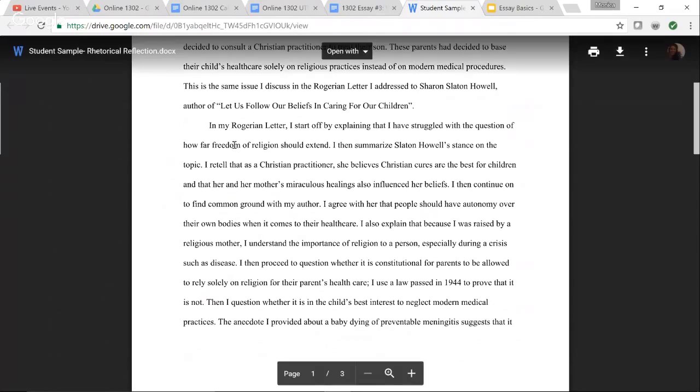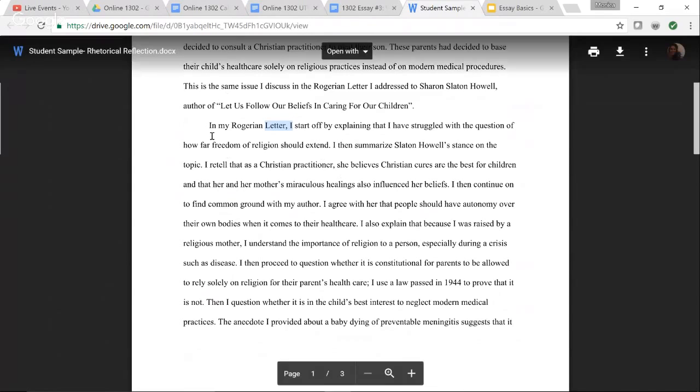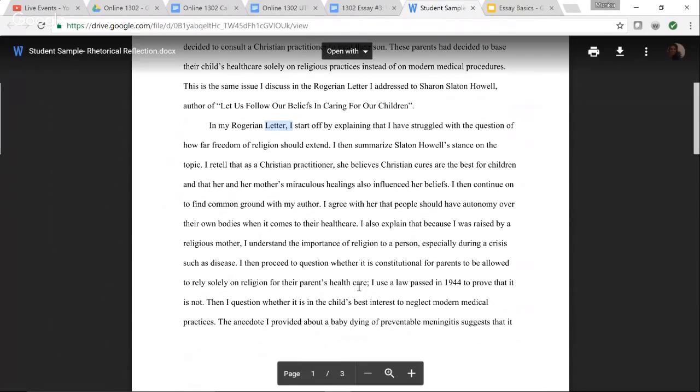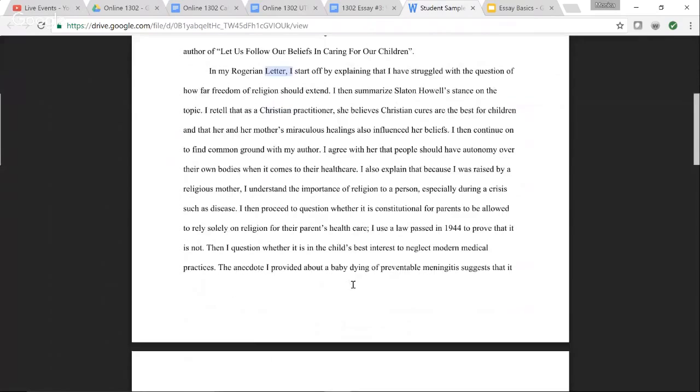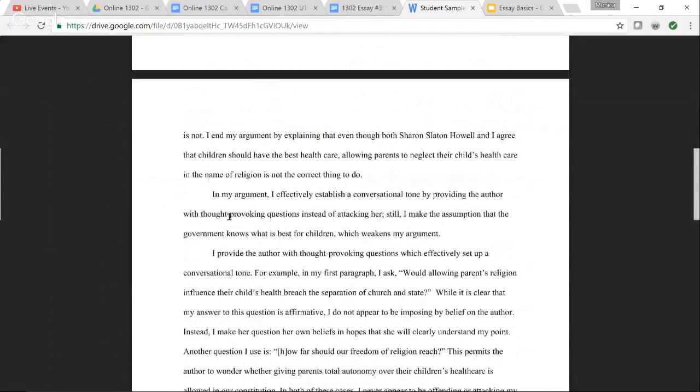You can see here she's using I. You kind of have to use I in this paper because it's reflective writing. So she's saying, in my Rogerian letter, I, and then she sums up what she does and what her argument is in that letter. And then, just like in the rhetorical analysis you wrote for essay 1, she has a 1-sentence paragraph, which is her thesis statement.